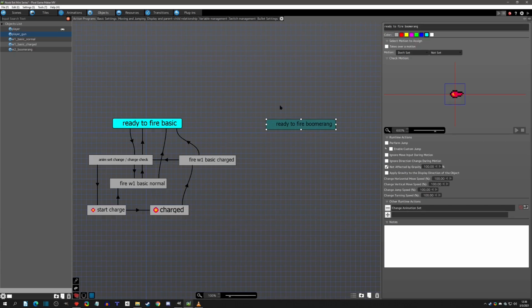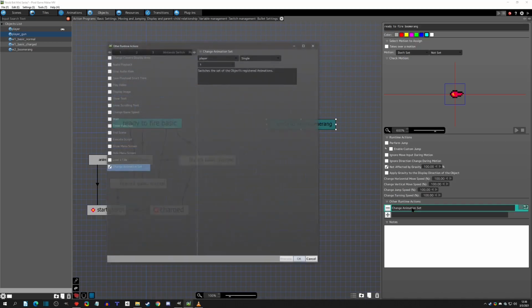There we go. All right, so this one is actually the ready to fire boomerang, and eventually we're going to have a switcher that will switch from basic to boomerang. But that's going to be the next video. Since we know that we are going to have a point where we are on a boomerang, we want to make sure that our change animation set for the normal appearance is also changed. And that was set 3. All right, so set 3.